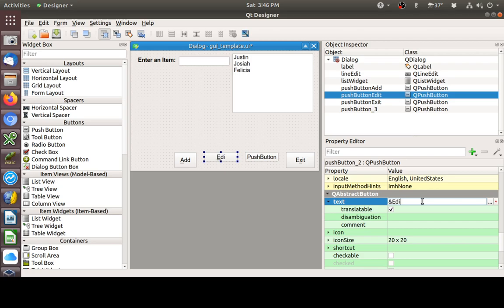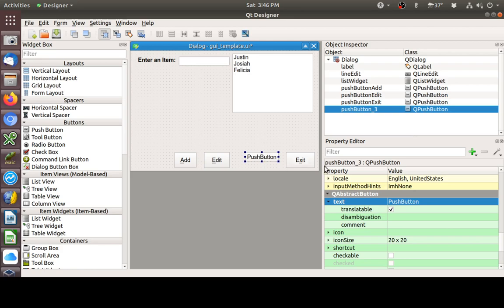Ampersand EDIT, enter. So now we have an edit button. I'm resizing it here. So now I have an edit button. And lastly, we want a delete button.